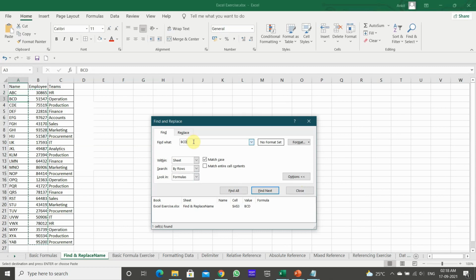I enter. Now suppose I want to find the HR department. How many employees belong to the HR department? So I will just enter HR here, find all. So 2 employees are working in HR, you can see, and you can go there as well, in the C2 cell and C3 cell.